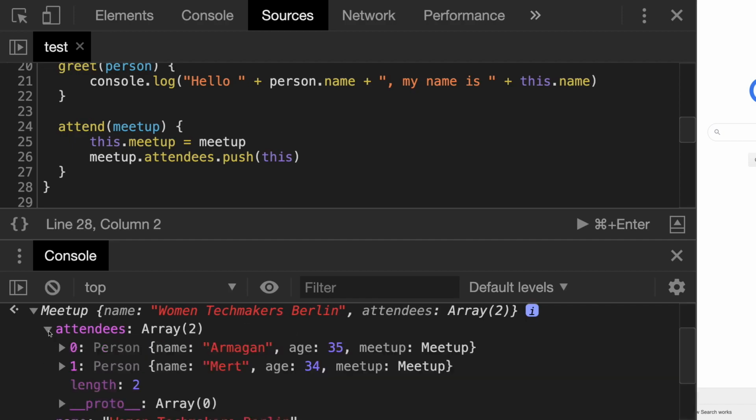So, did you notice we have 2 attendees right now? We didn't only have Mert, but we have Arman and Mert. So it automatically worked for everybody, right? This is perfect. We just changed one line, added a couple of more characters to it, and it now works for everybody. Isn't this awesome?